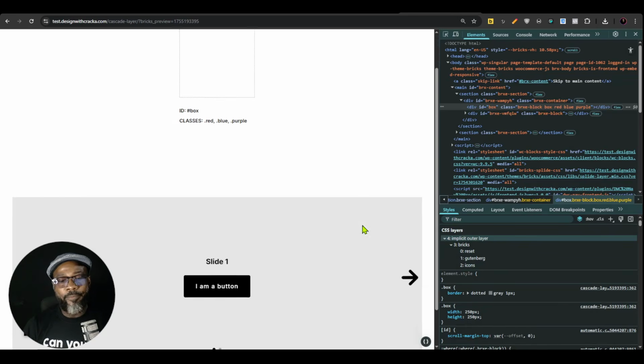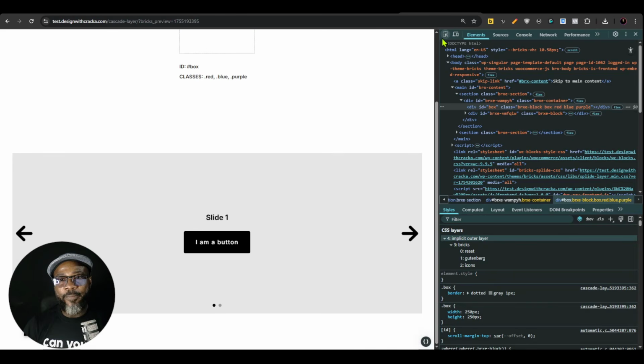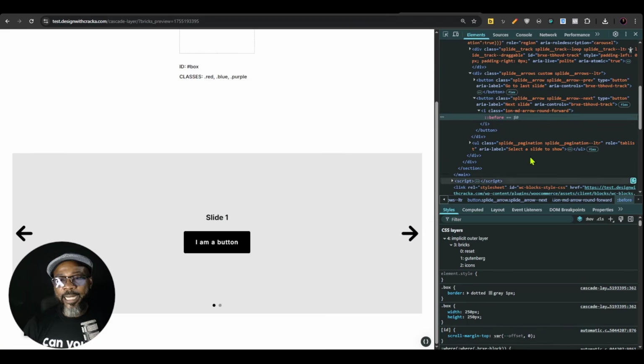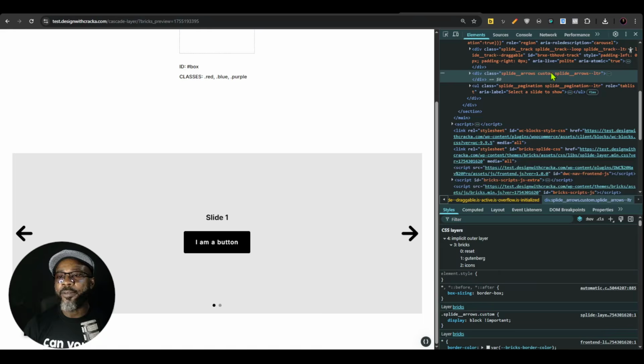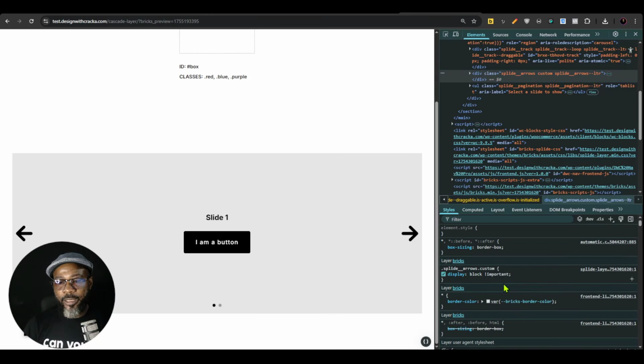Let's take a look. Now we have a slider here, and this is a Bricks element. If you choose a custom arrow, you're going to have this class. Now let's close this. That class is Bricks default CSS. So it has this split arrows custom, and it's set to display block. Now I'm going to copy that rule.